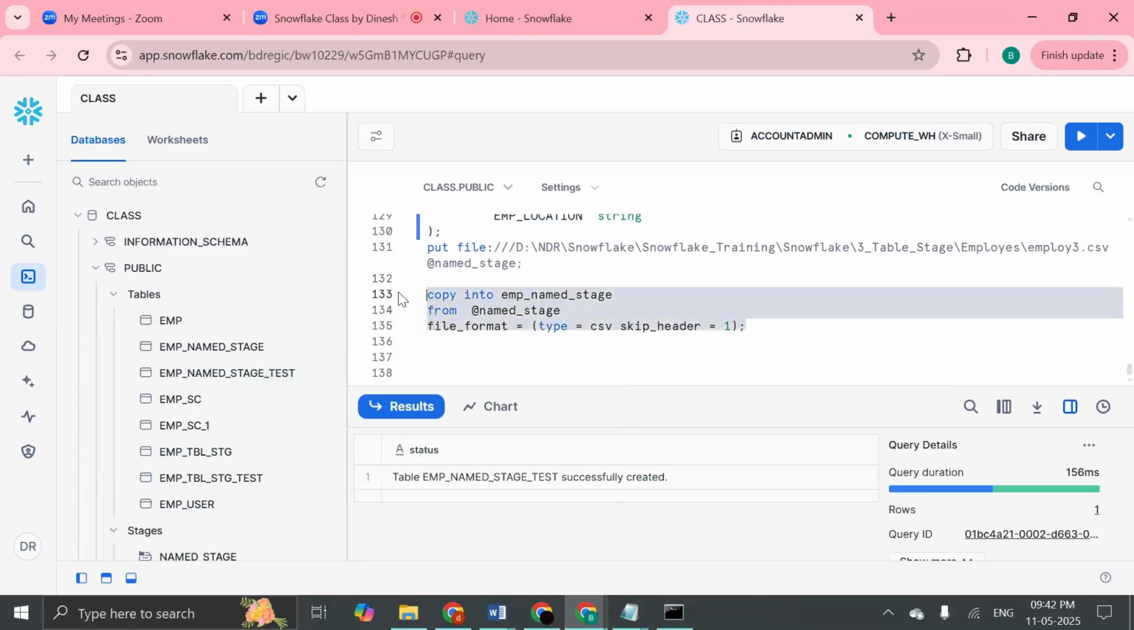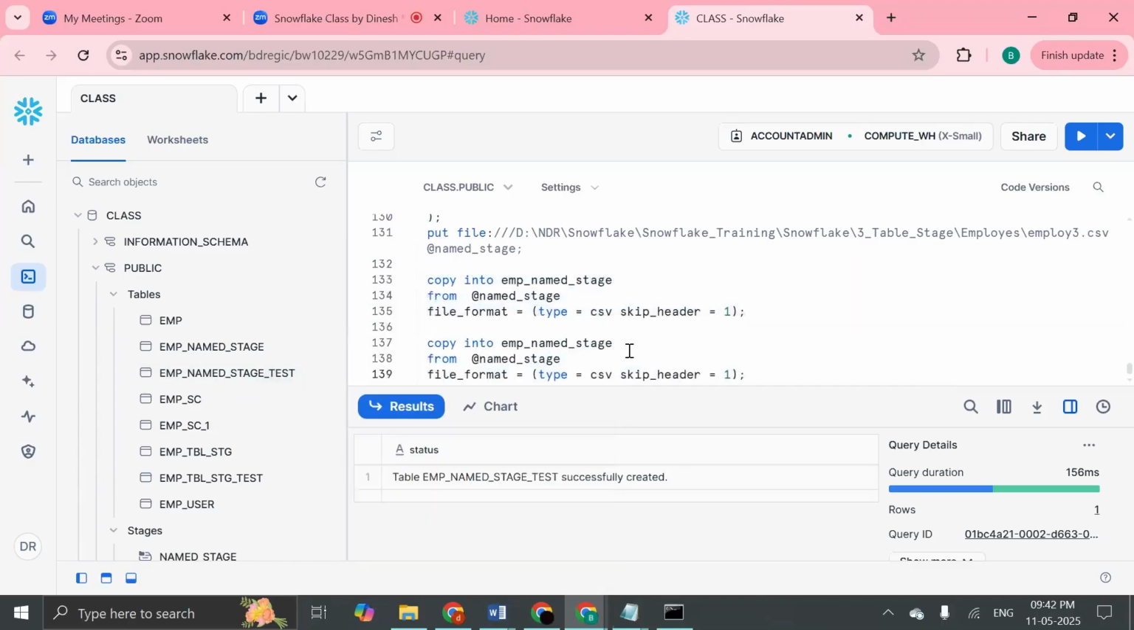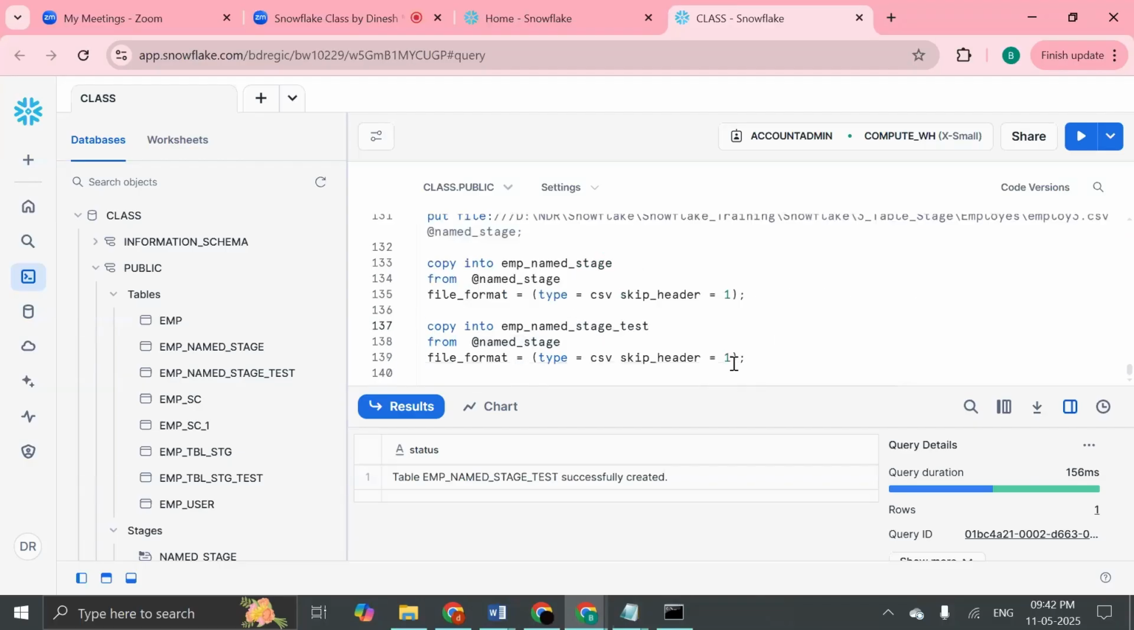Now observe the copy command. What we are going to do changes. This is the table name. See this? Table name has been changed. Still the file is available in the stage area, right? The same file is available in the stage area.